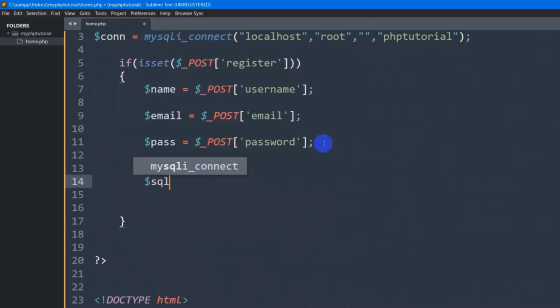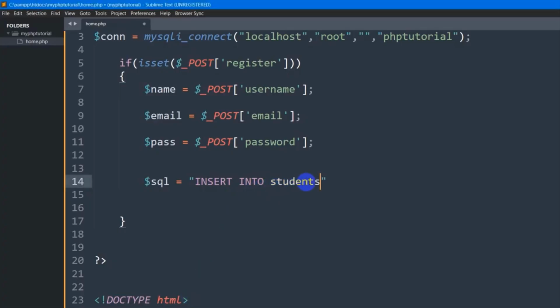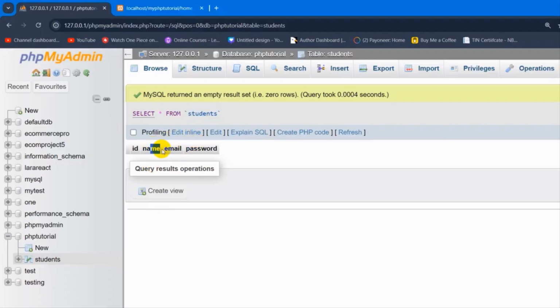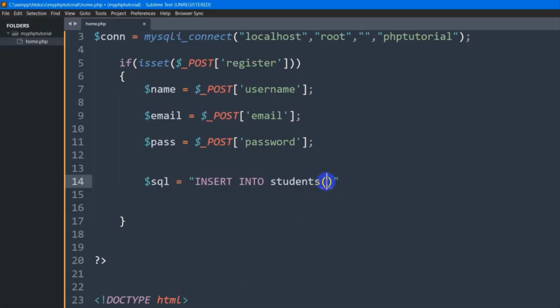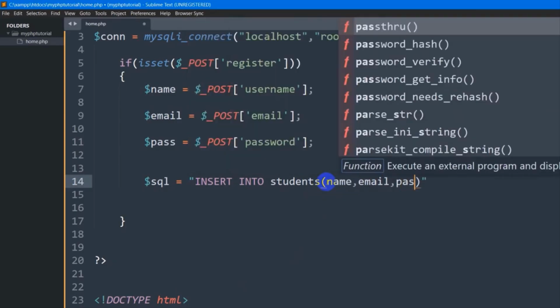Okay. So after this, what we are going to do is that we are going to declare a variable. Let's say $sql equal to, we are going to write a SQL query. So we'll give double quotation, then we'll say here INSERT INTO, after that we need to mention our table name, and our table name is students. You need to write it exactly as you wrote it in the database. Okay. So INSERT INTO students, then we give the first bracket, and in the student table we have the name field, email field, and password field. So we're going to mention those. So here I'm going to say name, comma, email, comma, password.